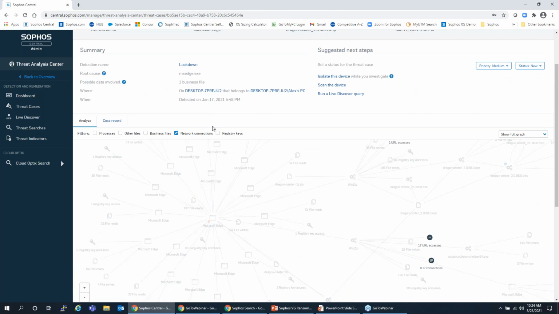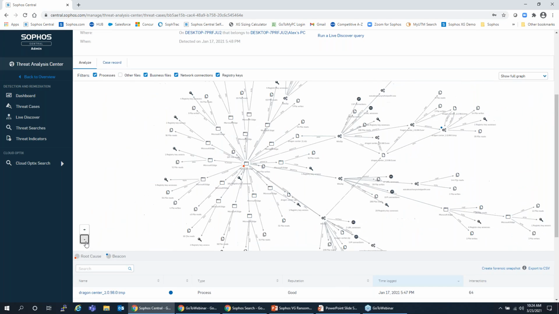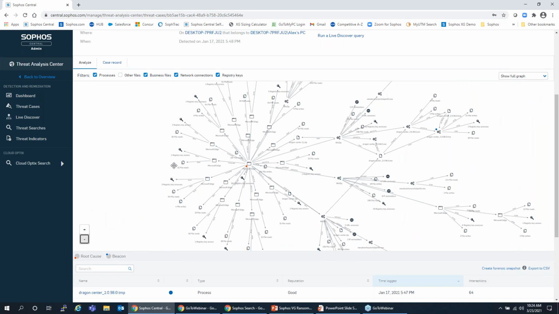So I'm going to turn all these back on again just so we can see the whole screen again. And that's part of what we call the forensic snap, the forensics of this. So the forensics from the time that it happened till the time that it was over, that entire attack chain, and I can actually click here to create a snapshot, a forensic snapshot of this screen image here.